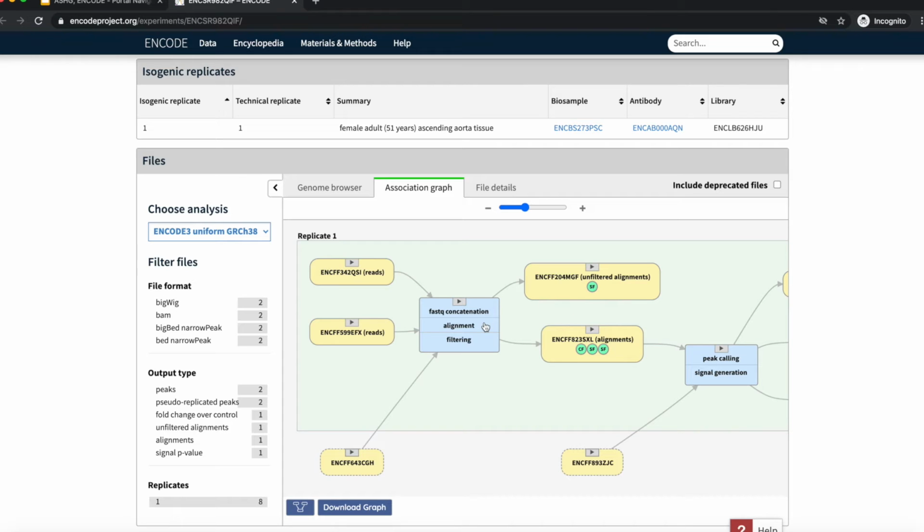If you click on the blue rectangles, you will get details on this particular analysis step. Clicking on the yellow rectangles will give you more information on the file itself. Clicking on the green circles will give you the quality metric of that file.